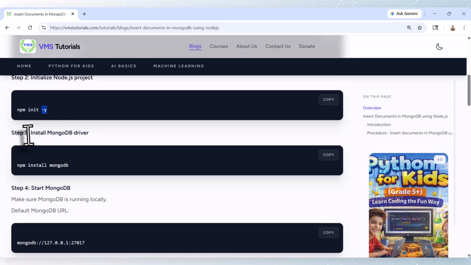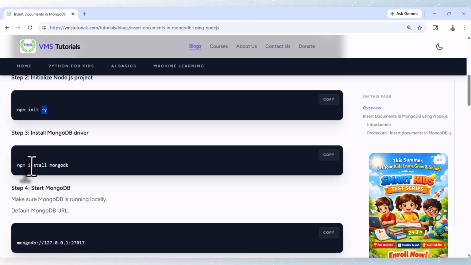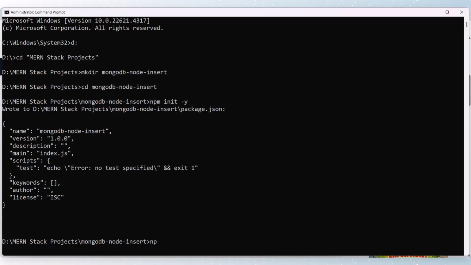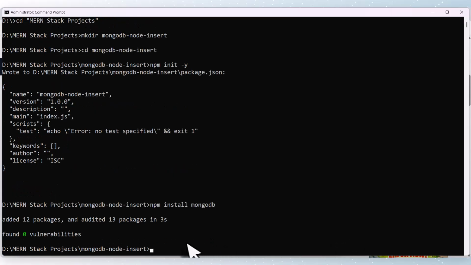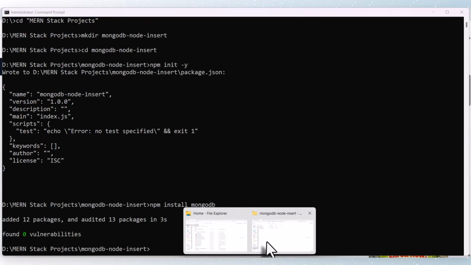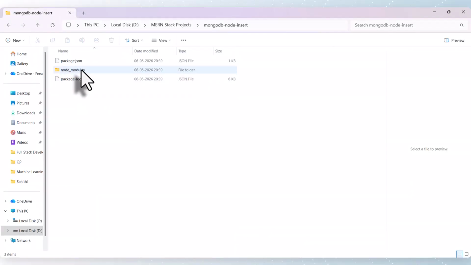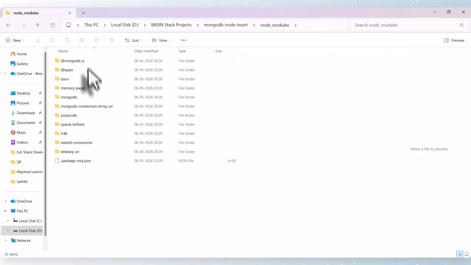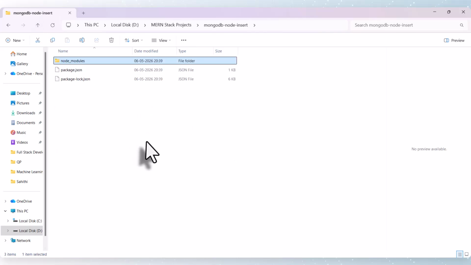Now, after that, you have to install the MongoDB driver. To install this, you are going to use npm install mongodb. You can use this command: npm install mongodb. Once you use this command, it is going to collect all the required packages here. And you can see this folder contains node_modules. Inside this, all the supporting packages are available here.